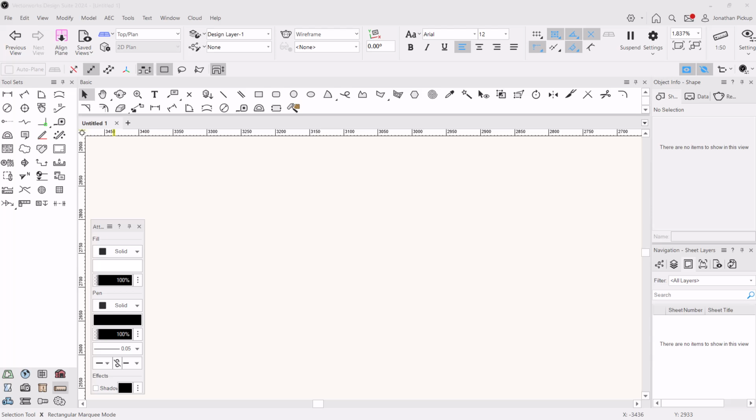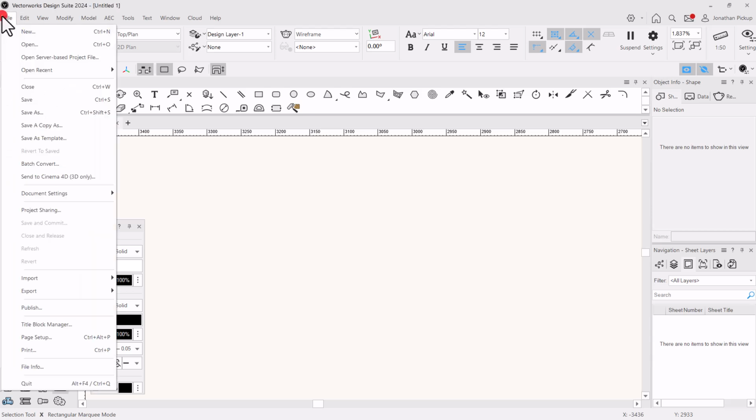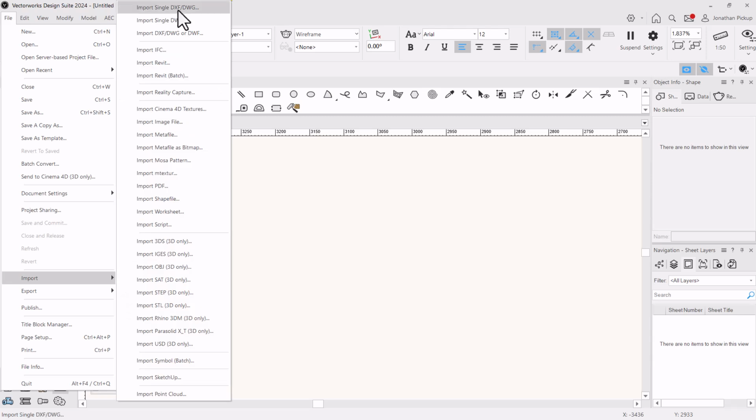In this movie, I'm going to cover how to import a DXF file from a window manufacturer and how to change all the colors from usually yellow to black and white only. So let's start by going File in the menu bar, Import, and Import Single DXF DWG.